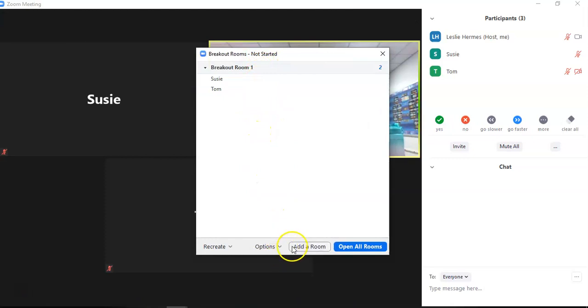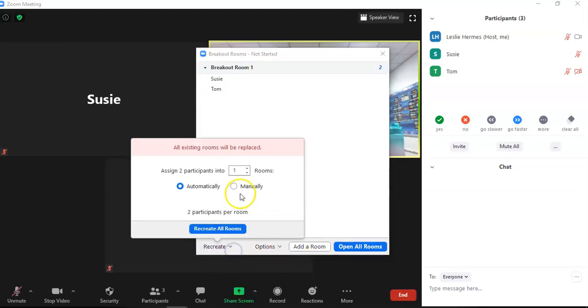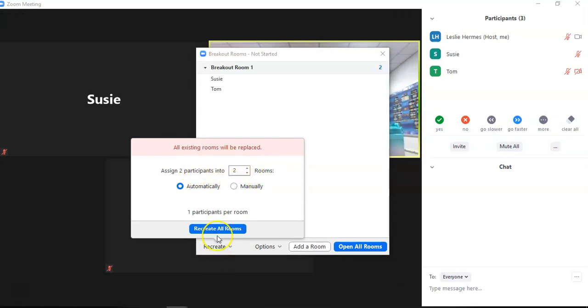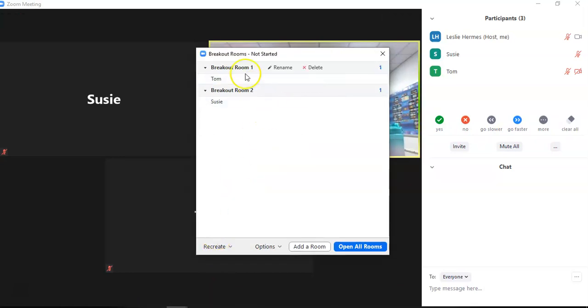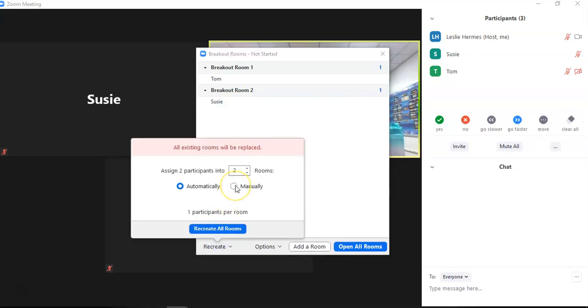I had put in here that I only wanted 1 room. If I had 2 rooms, it would have put them in separate ones. So now we have breakout room 1, breakout room 2. I can manually assign people to breakout rooms as well.